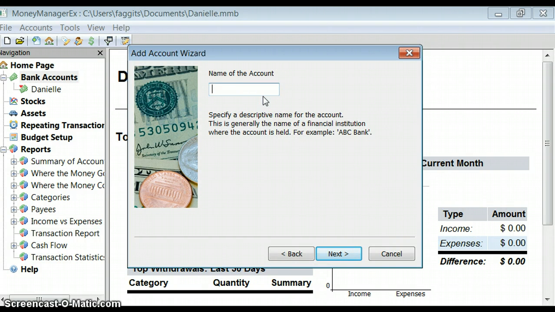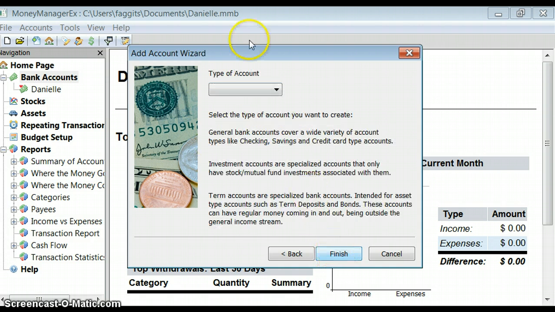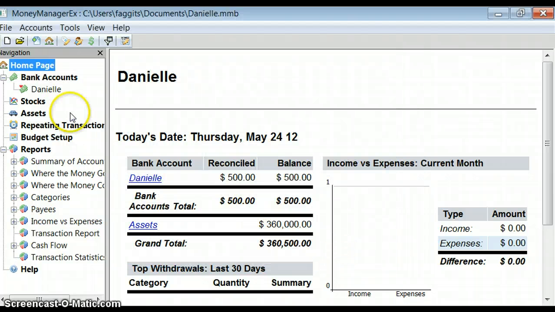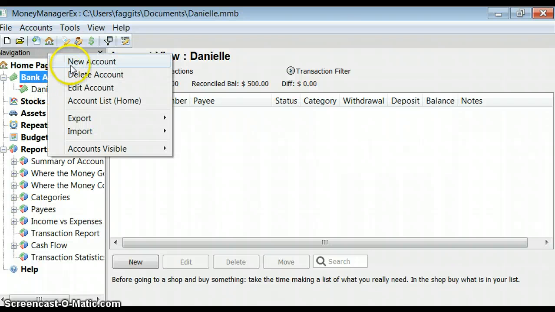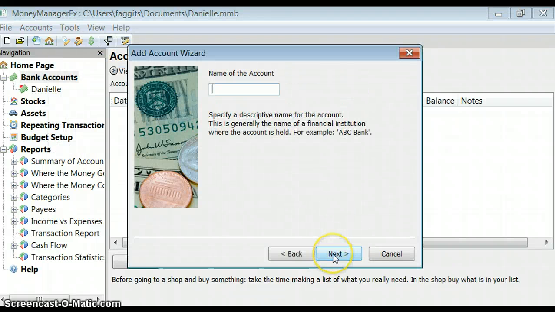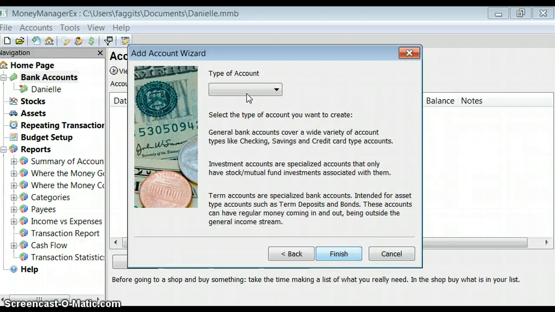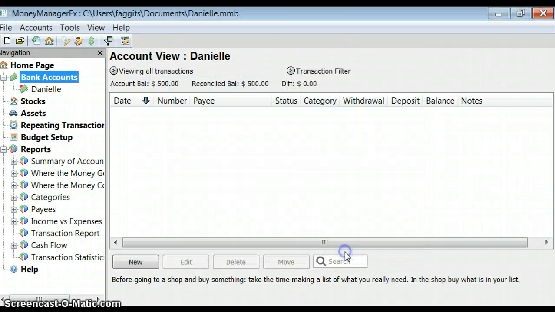The name of the account, I'm going to go ahead and put Danielle Saving. I'm going to go ahead and just put Danielle again. And this is where I'm going to specify that it's a checking and a savings. And it did not show up. It's probably because I used the same name. We're going to make it investment.